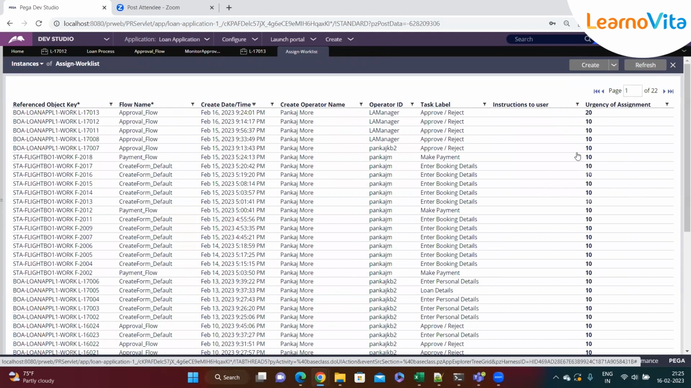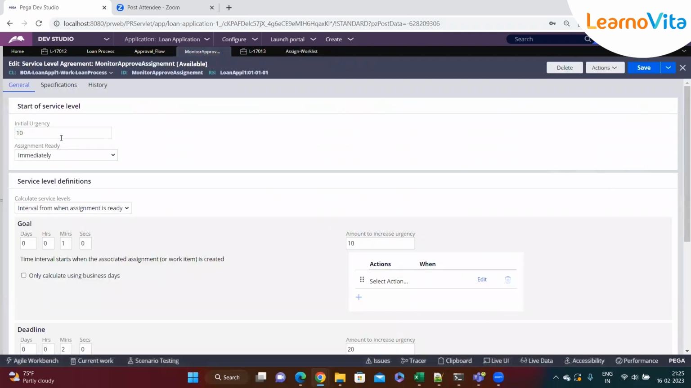So why is it 20? By default, Pega sets the urgency to 10. And then why is it 20? Because 10 is already the default urgency. Then as soon as the SLA starts, like what did I say, as soon as the assignment is set, or as this SLA runs, Pega should increase the urgency by another 10, like 10 plus 10, that is 20. And now let's say the time is 9:25.